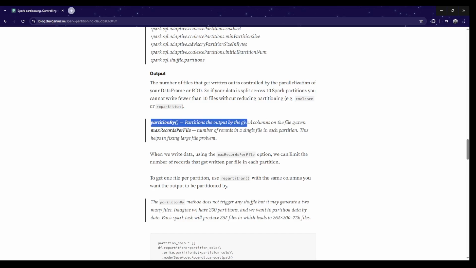For example, one is partition by. Let's say we have a data set which, on a particular column, has 10 unique values, and we want each of those values to go into one file. Let's take an example where each file contains some data about a country. So we can say partition by country, and then it will create one file for each country.